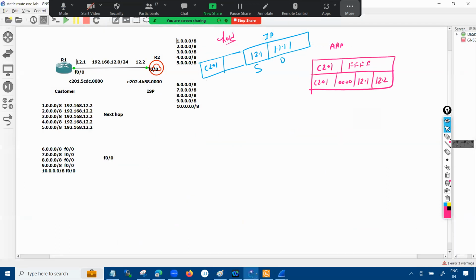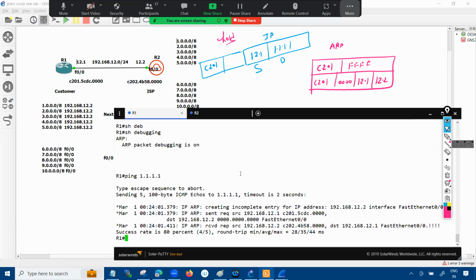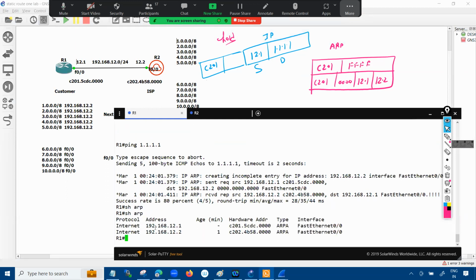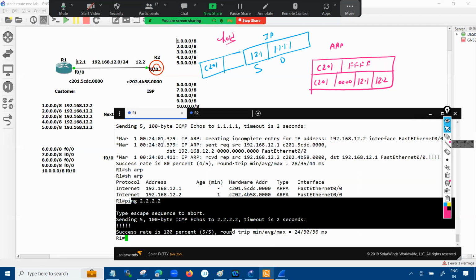Okay. Now come back over here. Now I have an ARP entry for 12.2. Now tell me one thing. If you have an ARP entry, do I need to generate it again? No, right? I don't need to generate again. So if I'm going to ping 2.2.2.2, still via 12.2, right? So do I need to generate the ARP request in this case? No, I already have an ARP entry. No, you will not see the ARP over here. Can you see that ARP?